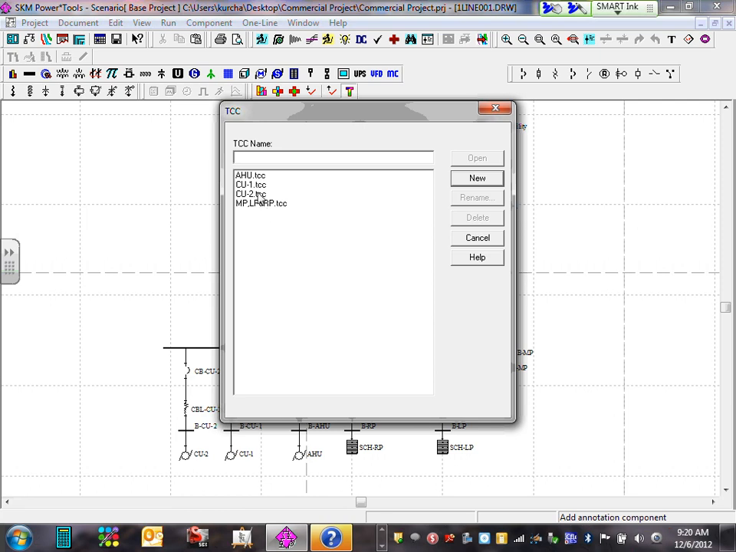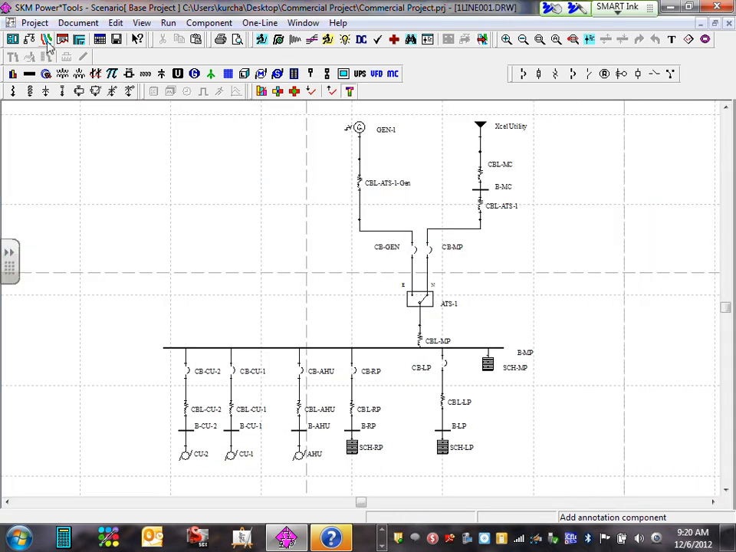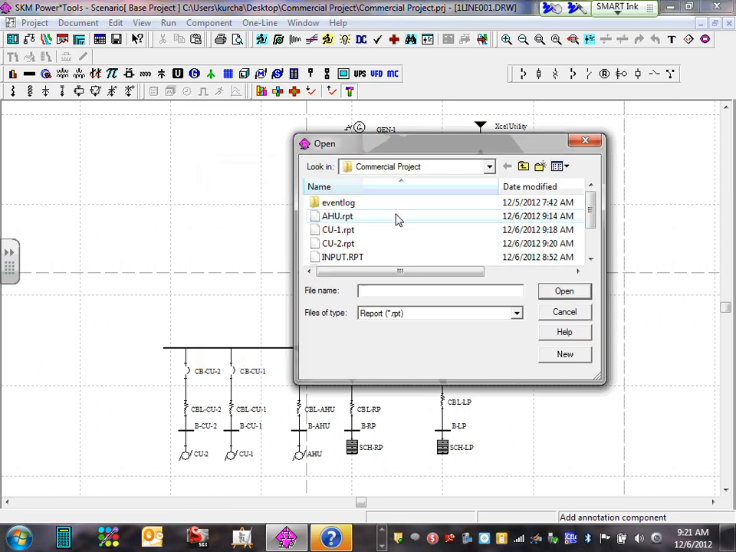Say, let's go to the air handling unit, double click on it. Here's your curve for air handling unit, right? One more time, close it, go back. All your curves are stored right here, okay? All your reports that we ran are stored right here. Click on the reports, text reports. Here's all the reports that you guys ran all the time. So if I need a coordination report, let's just see, here's all the reports that you did.